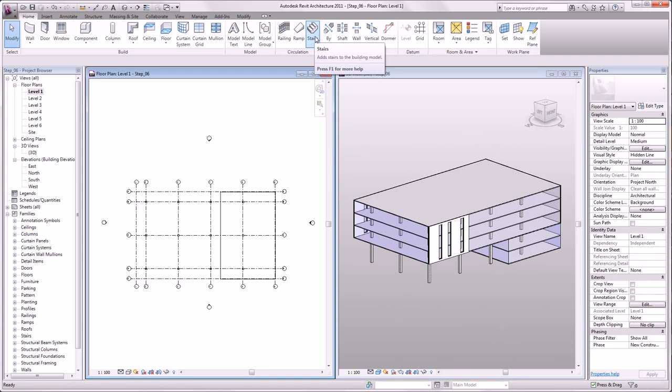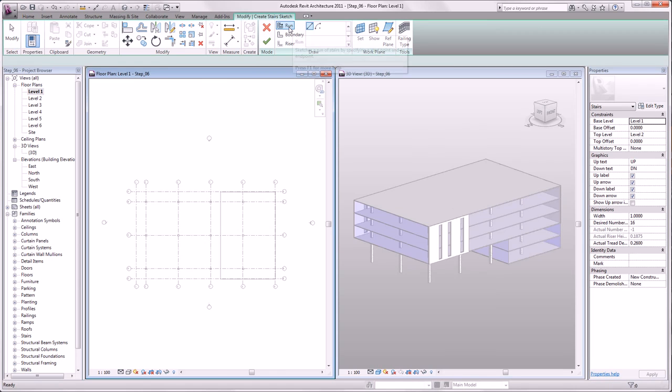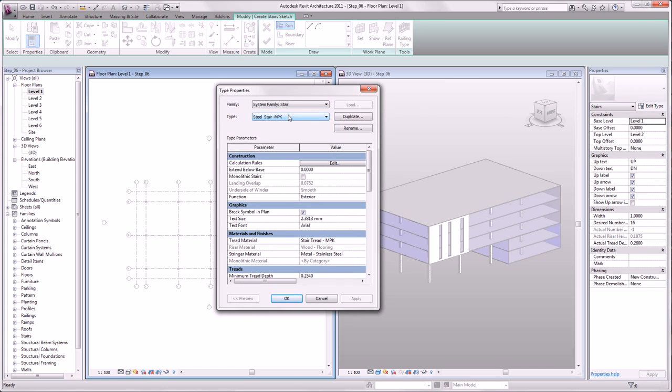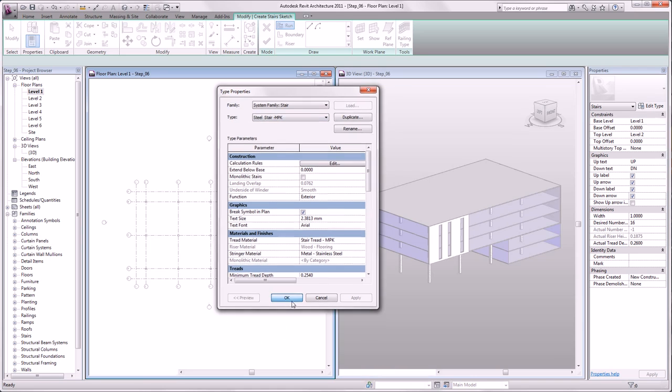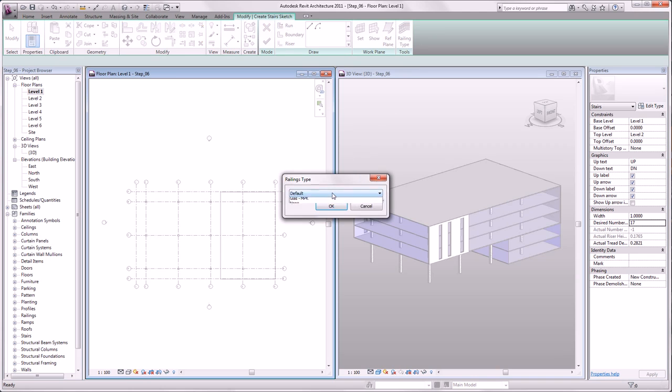In our Home tab, we click on Stairs. Now we are in our Edit mode, and we want to draw our stairs. So we check if we have Run activated. We click on Edit Type, and look if we have Steel Stair MPK activated. Click on OK. Then we also put in desired number of steps, 17. And we also like to set our railing type to class MPK. We change that. That's okay.